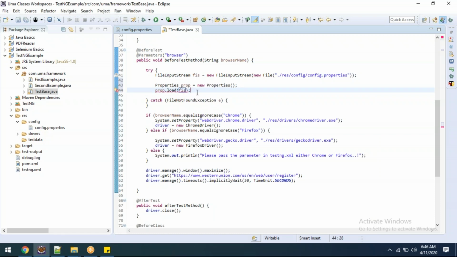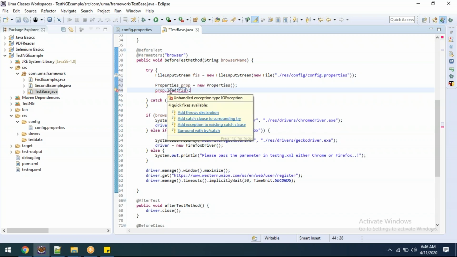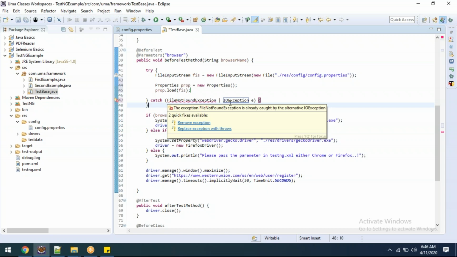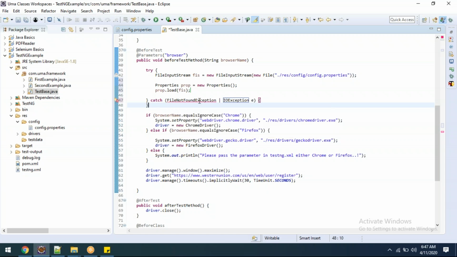If you put FIS, it will show another exception. Let me show here. Throws declaration or catch to surround with try, something like that. It is asking, or else add exception to the existing catch. See here, again file not found, and IO exception. IO exception will come for the input output reading. Sorry, this one, properties. File not found will come for this one. One second, please.